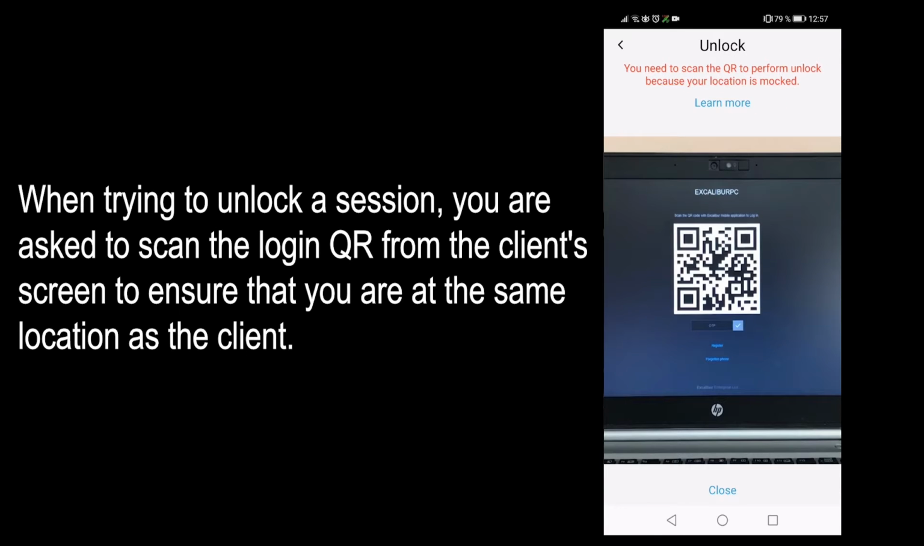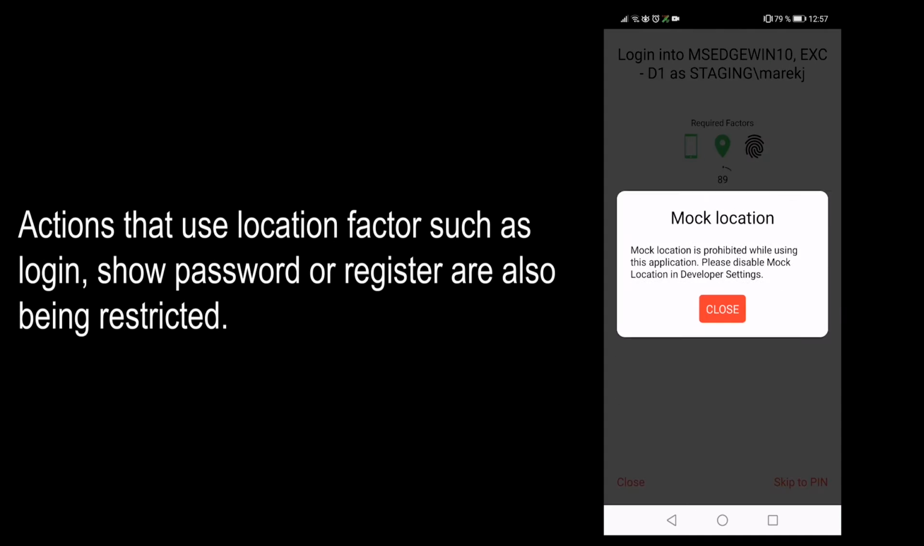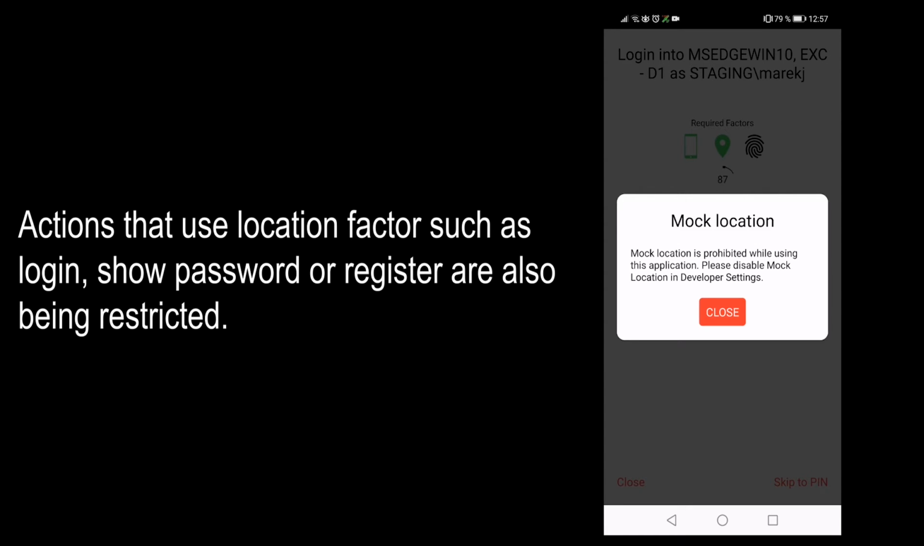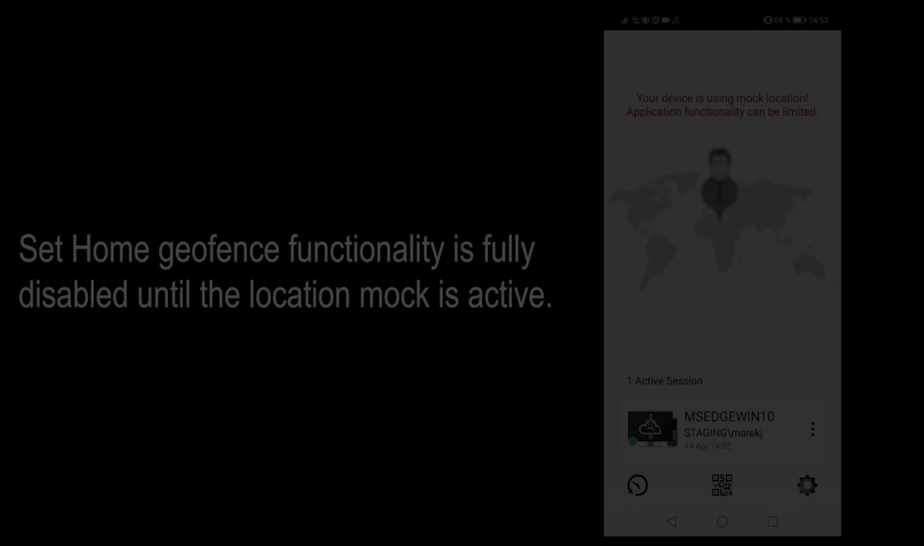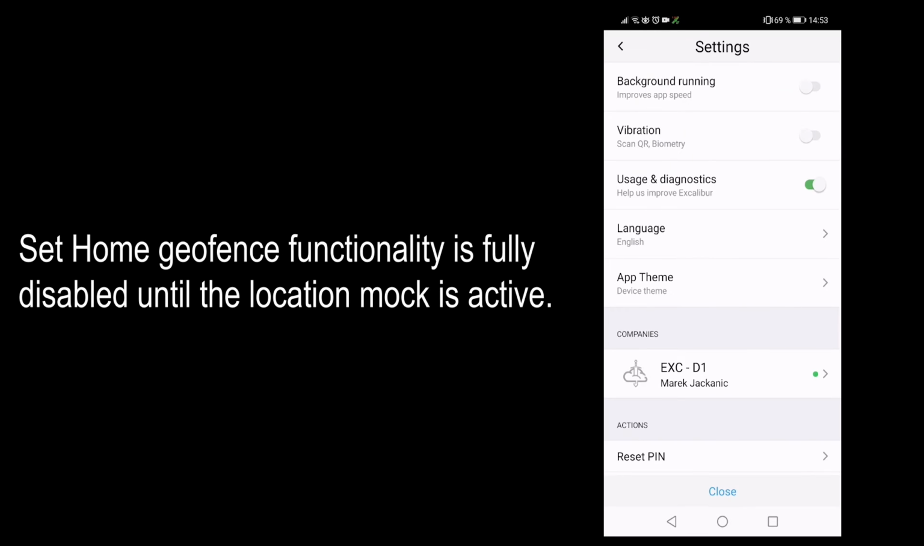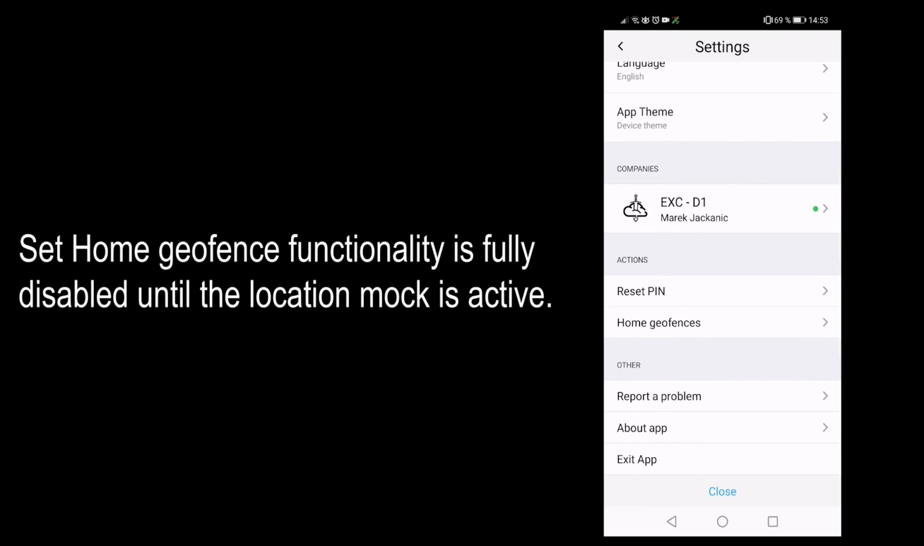When trying to unlock a session, you are asked to scan the QR from the client's screen to ensure that you are at the same location as the client. Actions that use location factors such as login, show password or register are also being restricted. Set Home geofence functionality is fully disabled until the location mock is active.